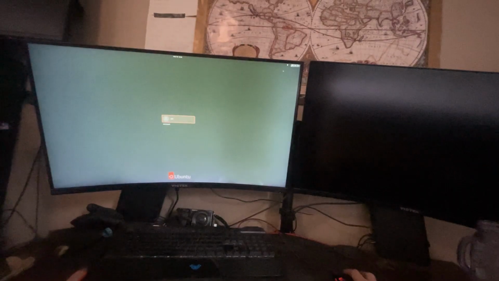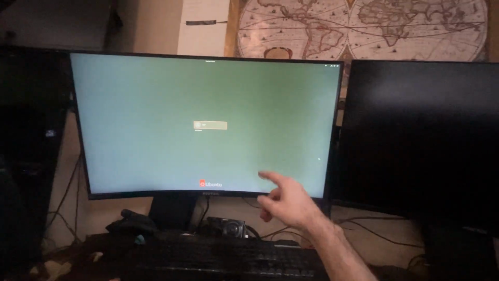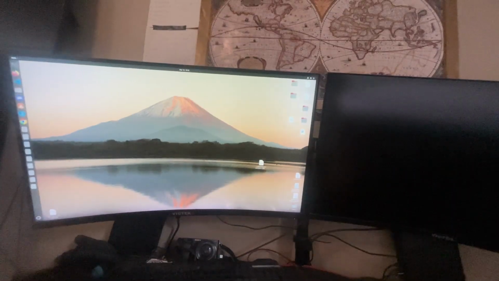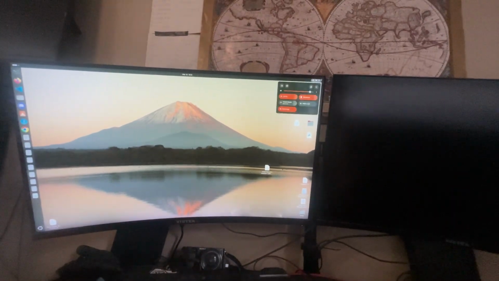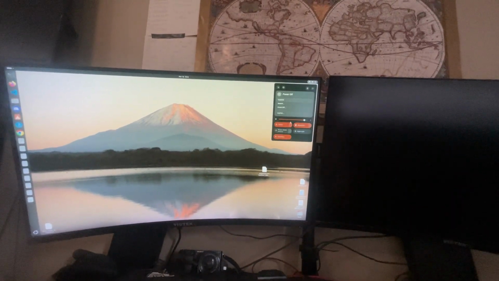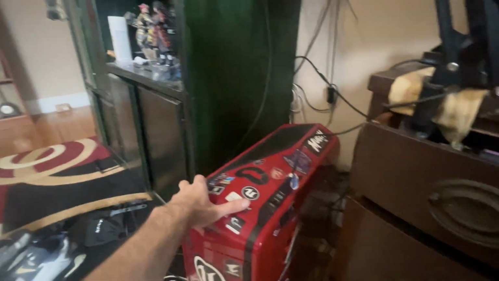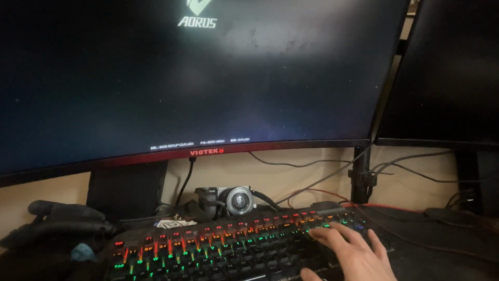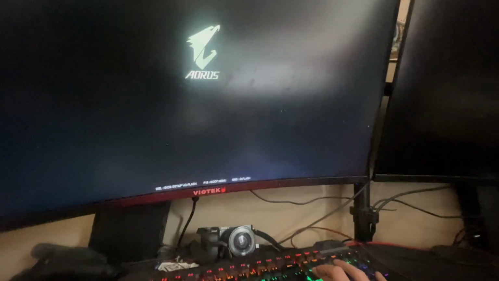So as you can see, only one single monitor is working. This one is not, this one is. If I go into my computer, you could see it's extremely slow. So what we're going to do is we're going to power off. Okay, so we're turning it back on now again. So we're hitting our delete key in order to enter BIOS.